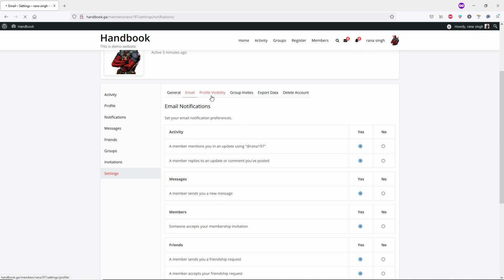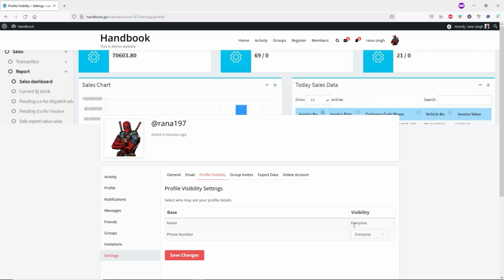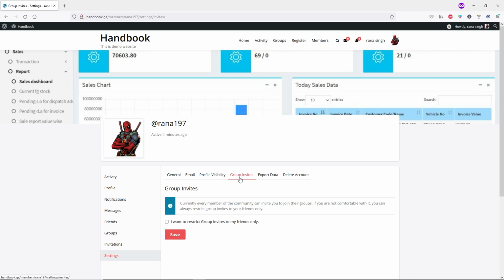Profile visibility: it is just like Facebook. If you want your profile to be visible, you can do that. If you do not want that, you can hide it if you want. Only me. Okay, from here you can delete your account if you want. Export data, group invites, you can play around with it. Very simple to use these things.